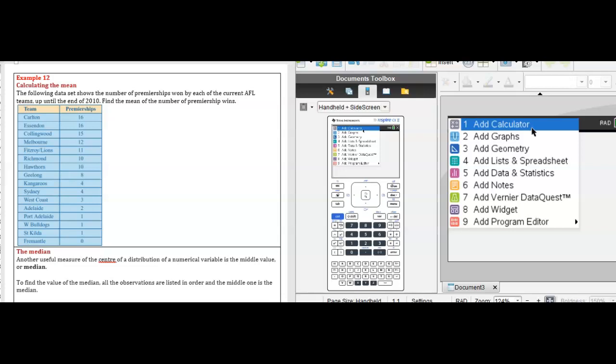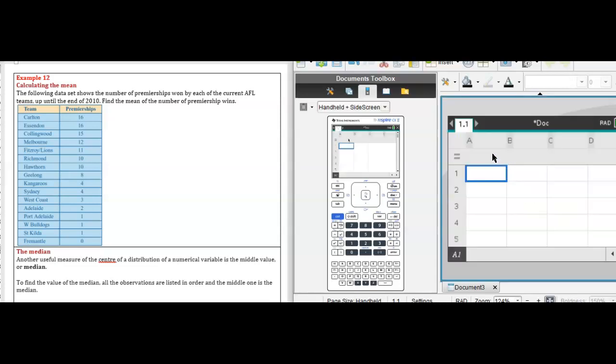All right, so example number 12, calculating the mean. What we want to do is find the mean number of premiership wins. First of all, we add a list or spreadsheet. Now you can label your column. We don't have to put the team names in, which is good, because that would be very time consuming. I'm going to call it Prem for premierships. You could call it P, or even X, it doesn't really matter. So put your values in.